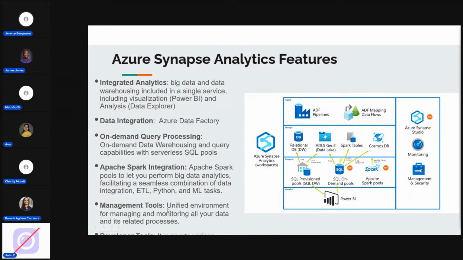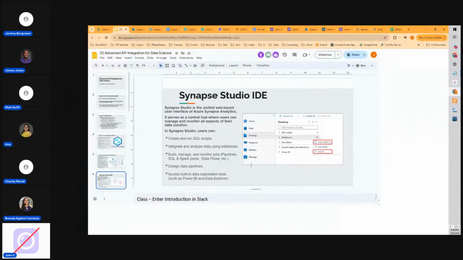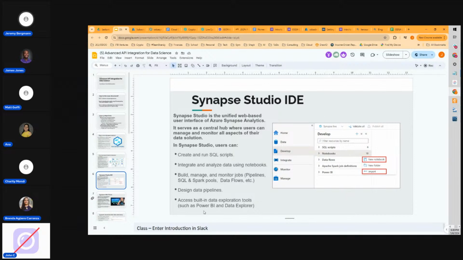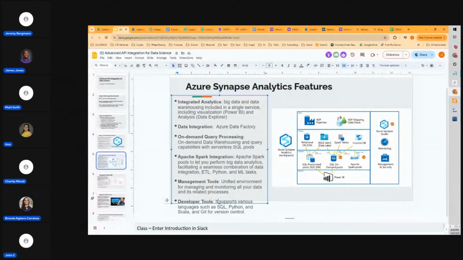Management tools, so it's a unified environment for managing and monitoring all of your data and its related processes. So much like Data Factory, it includes monitoring and management and security. And then it also includes, I can't see the bottom of that very well, built-in data exploration tools such as Power BI and, like we used at the beginning of class, Data Explorer. Developer tools. Languages such as SQL, Python, Scala, and Git for version control. So a number of developer tools are also included inside.